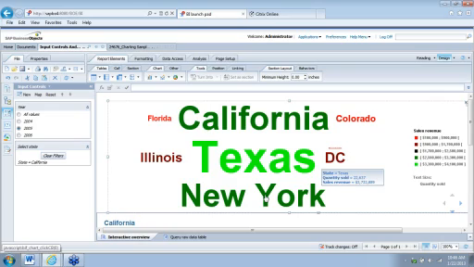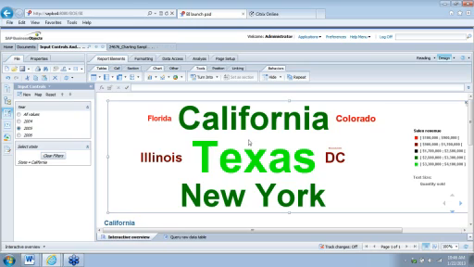California and New York are right there in second, and Florida, Illinois, DC, and if you can really focus your eyes and see Massachusetts down here, it's very small, and obviously it's in the lowest sales revenue category.